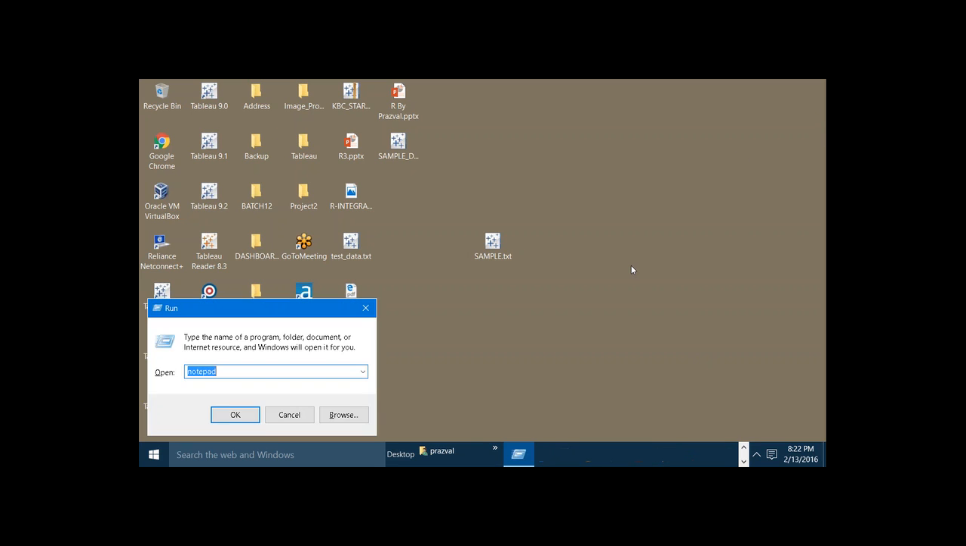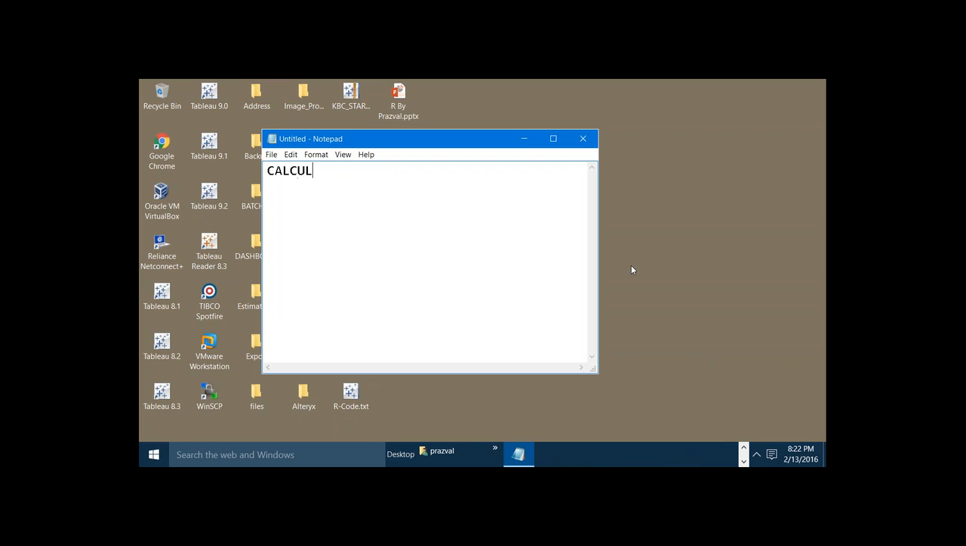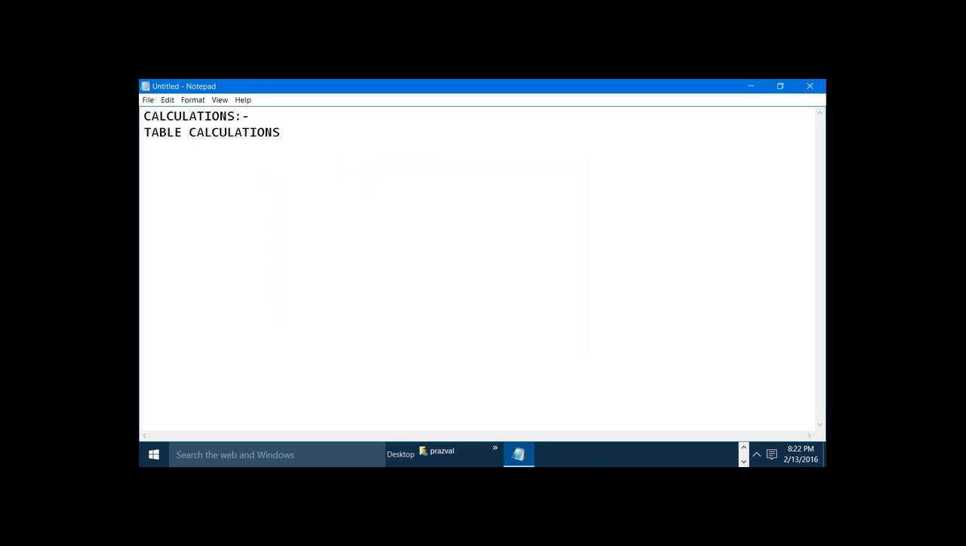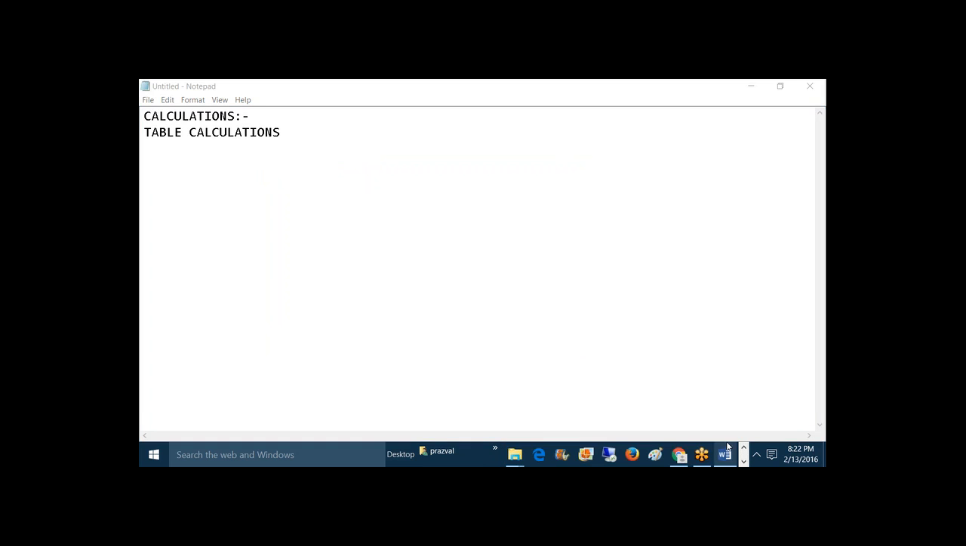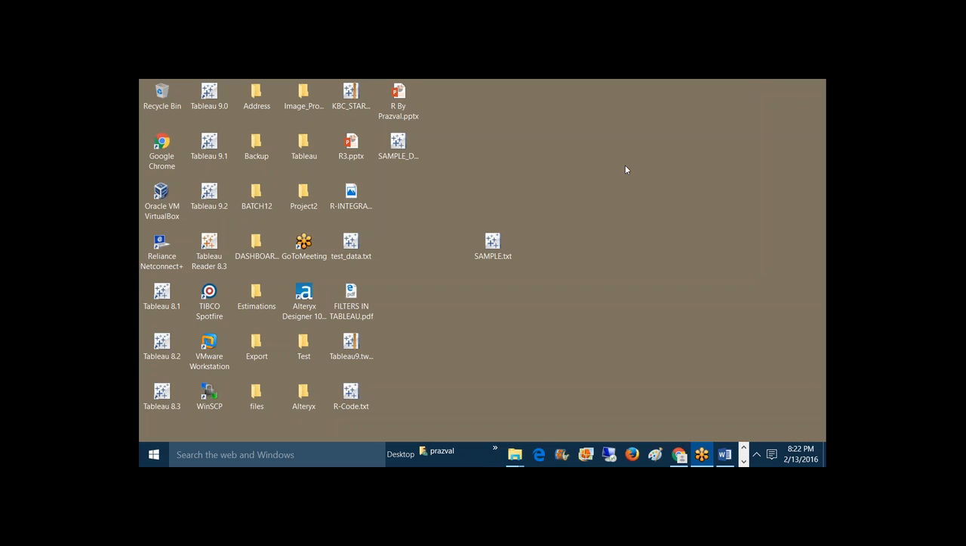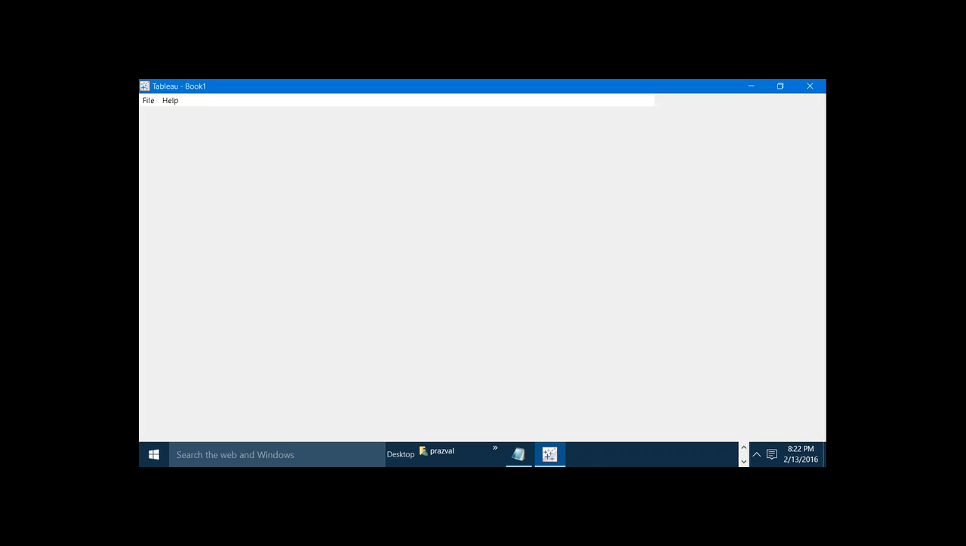So in Tableau, the last type of calculations, table calculations. So in Tableau till now what we have discussed is one part, and what we are going to discuss is the next level, the second level of Tableau.